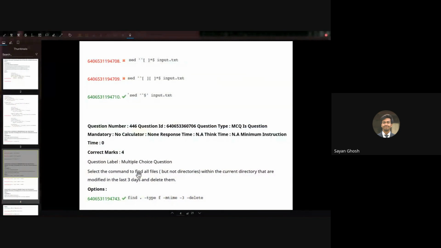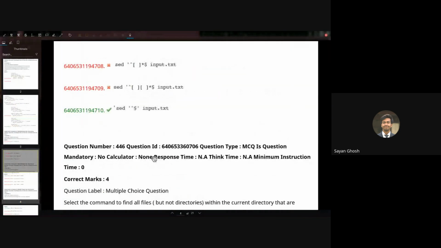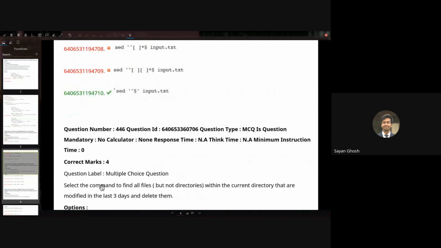So let's move on to the next question. Here the question is, select the command to find all files but not directories within the current directory that are modified in the last 3 days and delete them. What is the base command that we use to find files in the current directory? Find. Yeah, we use the find command, right?